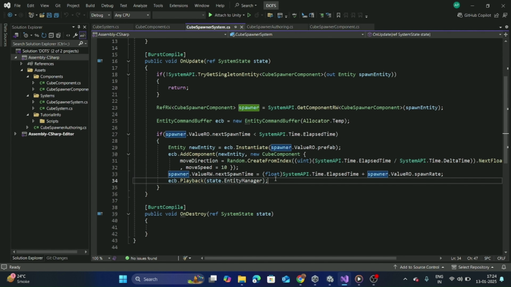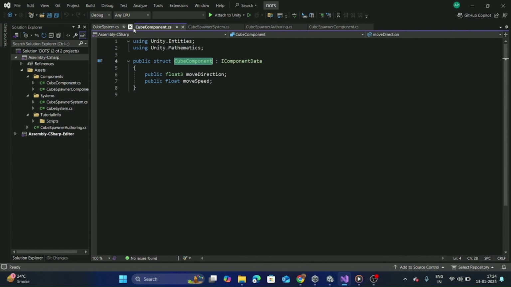To add movement, we need a new component to store movement-related data. Let's create another script called Cube Component. This is an IComponentData struct that holds the cube's movement direction and speed. The movement direction will determine where the cube moves in 3D space, and the speed will control how fast it moves. This component will be added to each cube when it spawns, ensuring every cube has its own movement data.